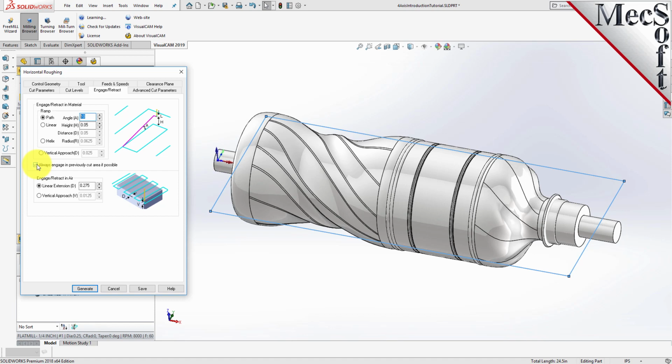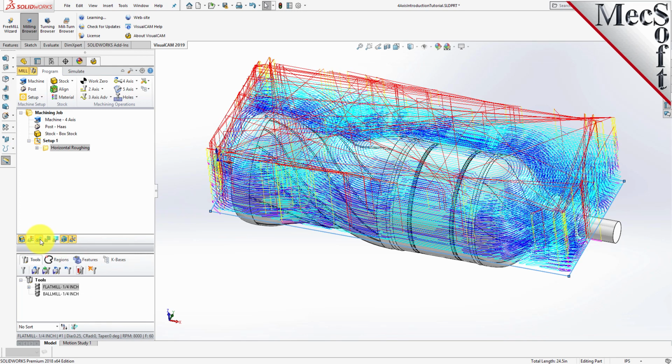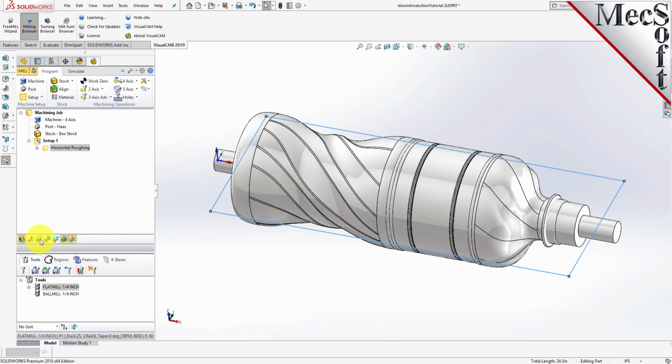For Engage, Retract, and Air, we'll select Linear Extension D and enter a value of 0.275. This will extend the engagement point out from the part by 275 thousandths of an inch. Now we'll pick Generate to calculate the toolpath and display it on the graphic screen. Note that the display of the toolpath in the graphic screen can be turned on and off by selecting the toolpath visibility icon located at the base of the machining browser.